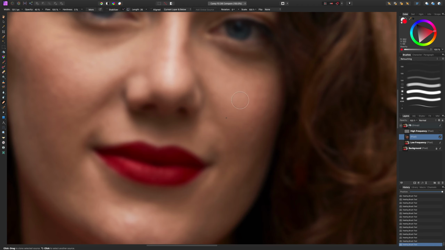And another reason why I like the healing brush is it's really good at smoothing out transitions. And so you see we get this light part here and this dark part here. If I sample from this lighter part and just go right in between, it is going to give me a nice smooth transition from light to dark.